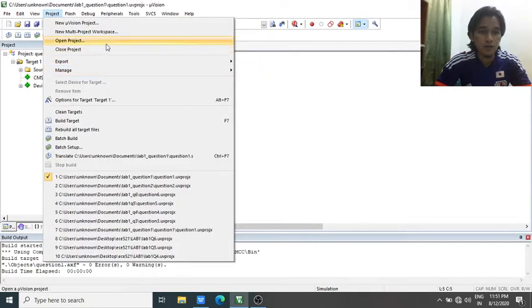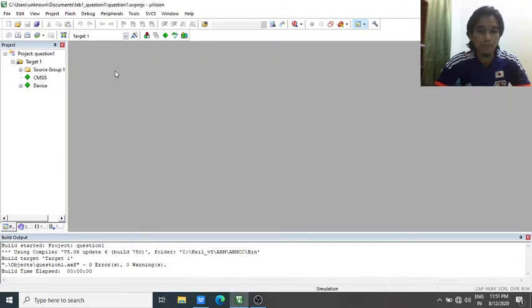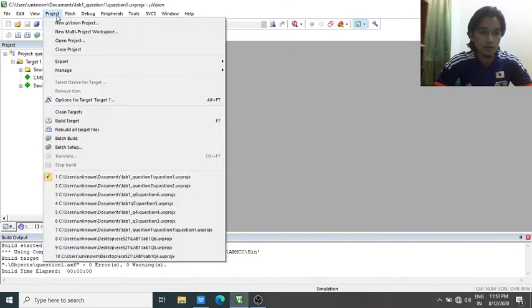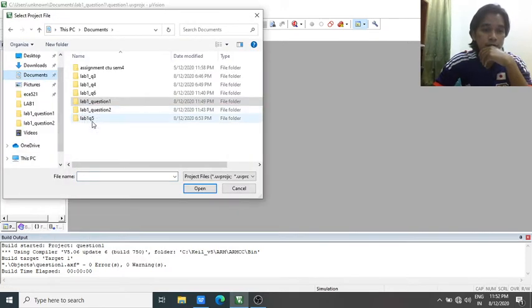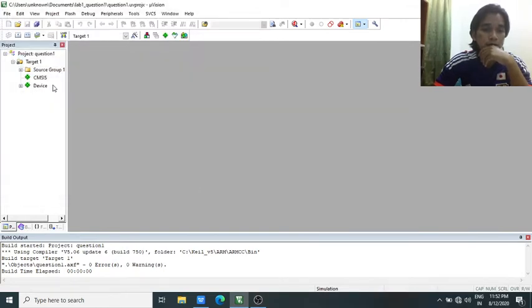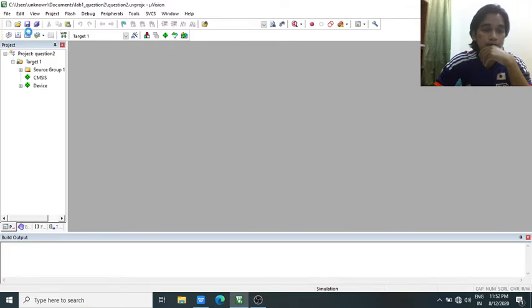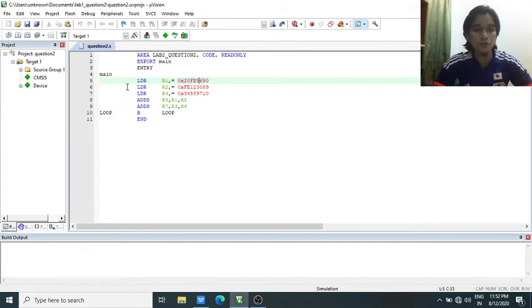So we need to always be careful with this KEIL software because it is really sensitive about the folder where we save our coding. So this is my question 2. Okay, so this is my coding for question 2.